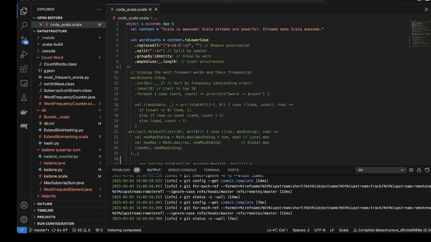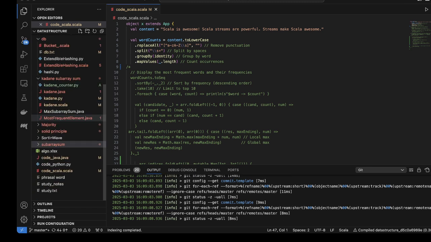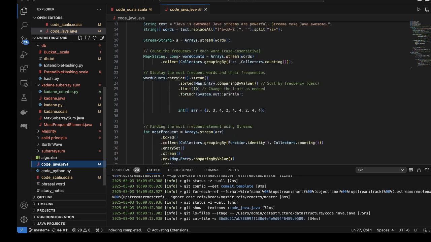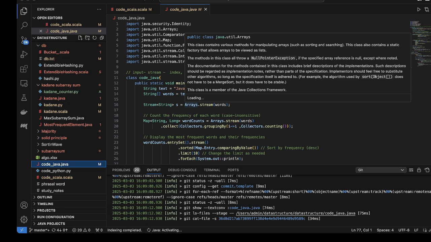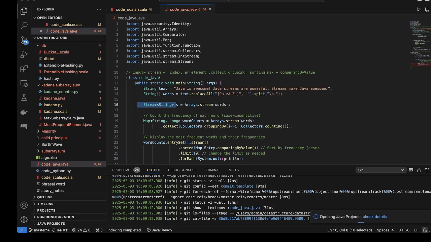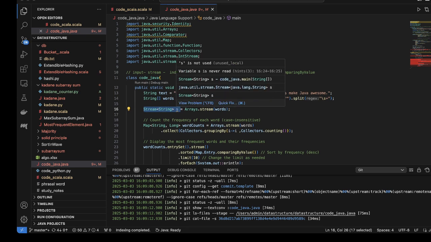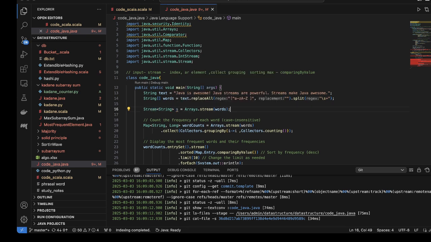Let me open the Java as well. In the earlier video we have seen that we need to convert into a stream, a stream of strings or a stream of objects. That's the first task that we need to do. And how can we do that? If it is a primitive, then we can use Arrays.stream and pass the array, and that will convert it into the stream.